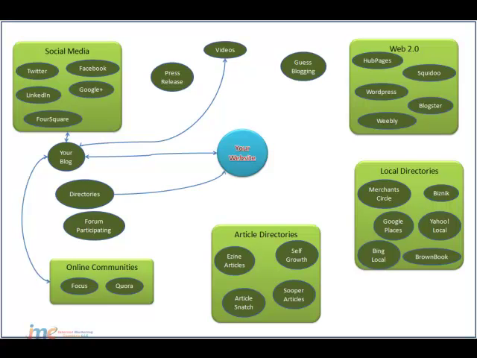Another factor is the directories. These are the directories like Yahoo or DMOZ, which serve an important purpose, and you can build backlinks from these directories. And talking about directories, local directories serve a very important aspect of link building, because nowadays the search engines have started putting heavy weight on local directories. Just to mention a few: Biznik, Yahoo Local, of course Google Places, Bing Local, Brown Book, Merchant Circle. These are local places where you can list your website.